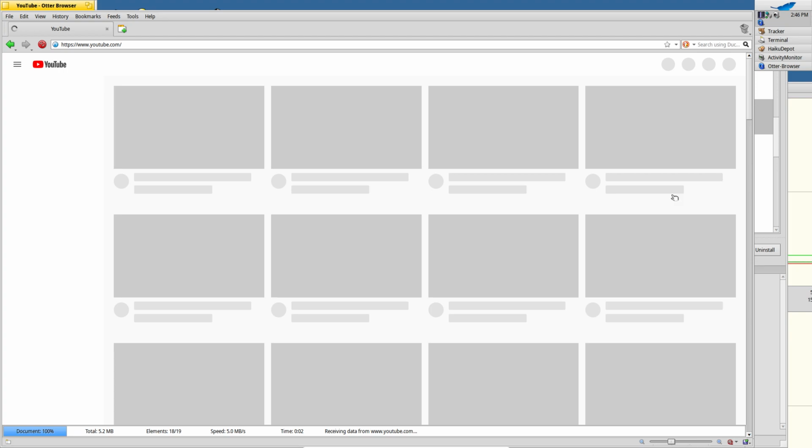So this is about the point where I think somebody would lose their patience. Like if the browser wasn't loading their page within this time, they probably wouldn't continue on anymore, trying to see if it's going to actually load, if it's going to work. It's still receiving data from youtube.com. So yeah, I don't think browsing the modern internet, or at least the bloated internet, is really going to be an option on Haiku OS.